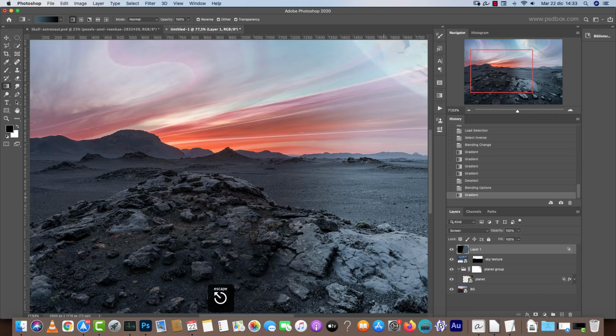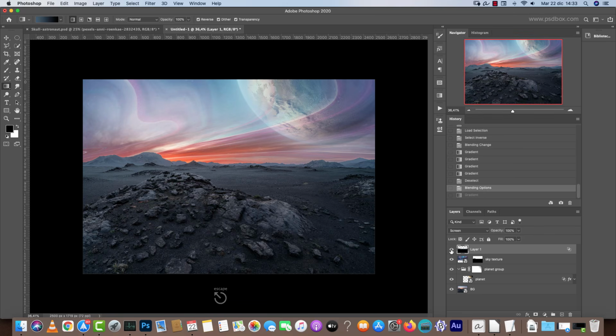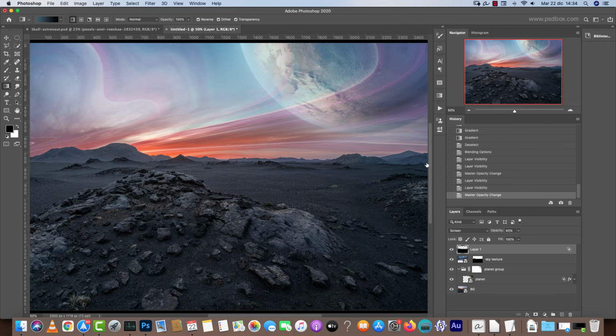Let me just show how it looks without it and with it. I think it looks great, but only a touch of it, something like that, to about 30%. Because the sky is really bright and we want some of that light to be visible here on the ground as well. So about 30 or 40%. I think it's enough.